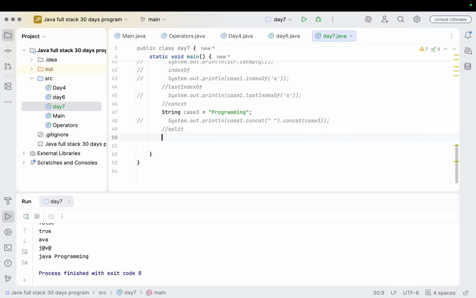How can we use split? To split strings, correct? If we want to split strings, we can use the split function, but its main use is that we can convert our string into an array. How can we convert it into an array?